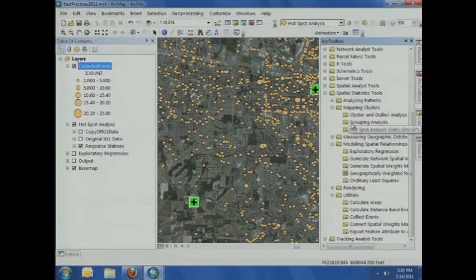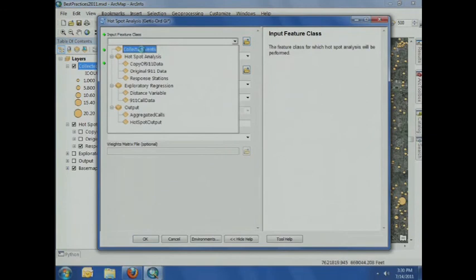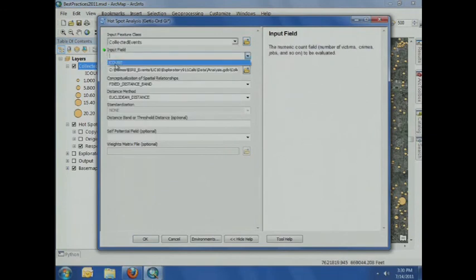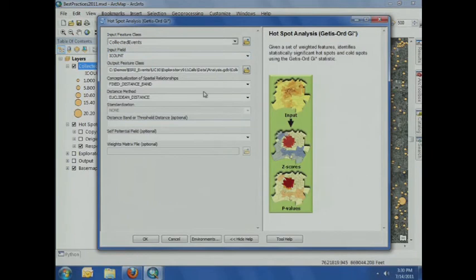So I'll go back to the hotspot analysis tool, point at my collected events, use that count field that it created. So the next thing, I'm going to accept the default for the conceptualization of spatial relationships. They mentioned in the spatial pattern analysis workshop that the fixed distance band is a good default, that it keeps the scale of my analysis fixed throughout the whole study area, so that's a good option. But I have to pick a good distance band to use. So how am I going to pick the right distance band? How am I going to decide how big my neighborhood is?